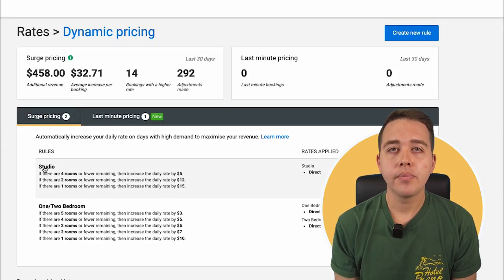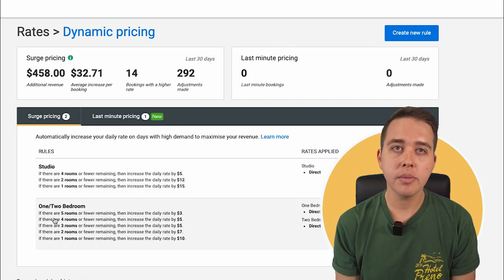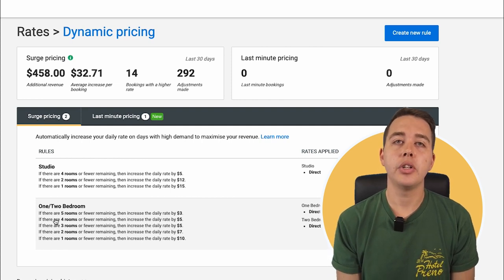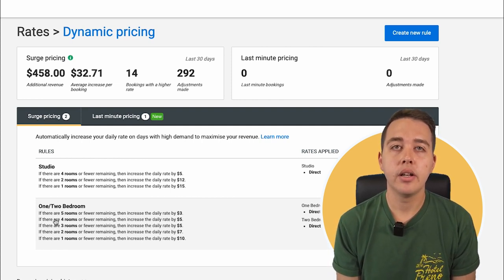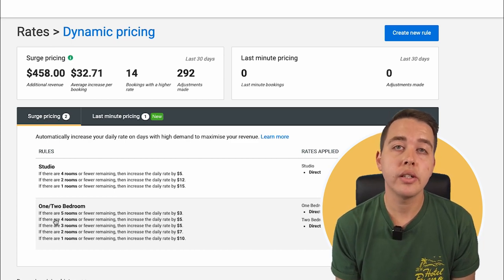It's super simple. As your occupancy rises, so do your rates. This tool increases prices as fewer rooms become available, ensuring maximum revenue during peak demand periods. It's ideal for adapting to things like local events or seasonal trends. Setting up dynamic pricing in Preno is super straightforward too. Here's a quick little overview of what it looks like.